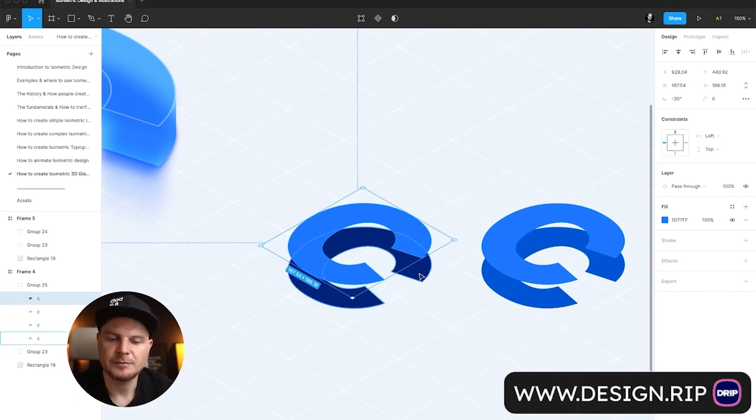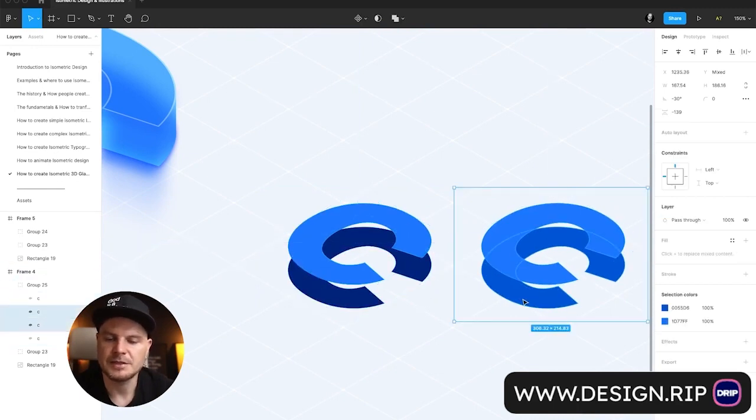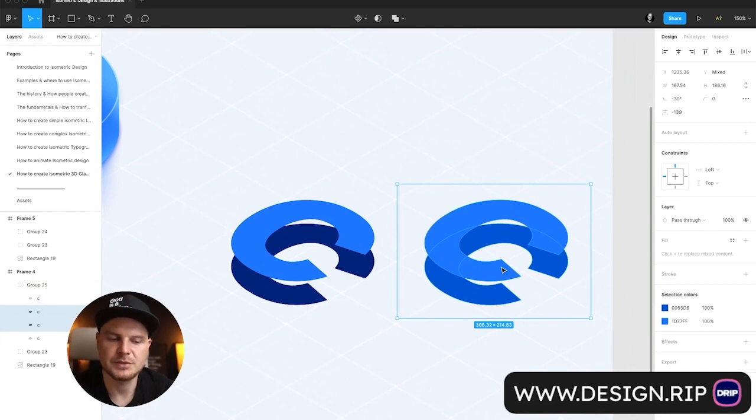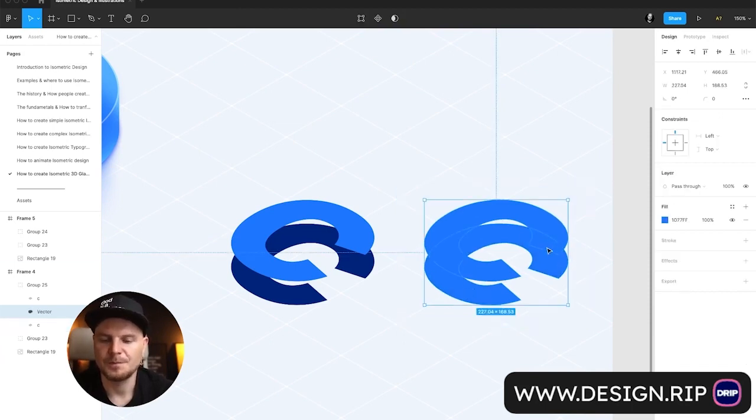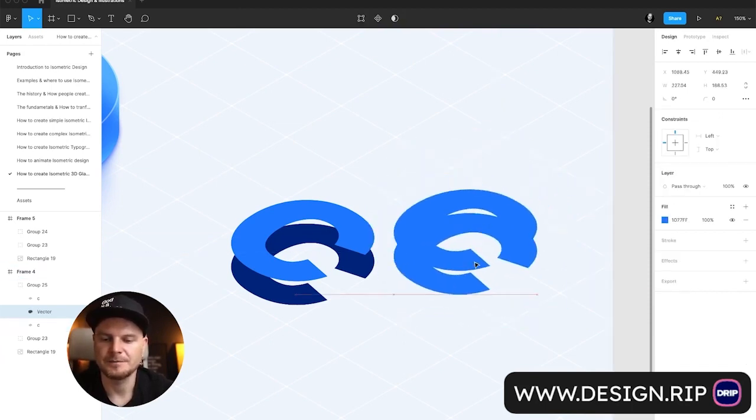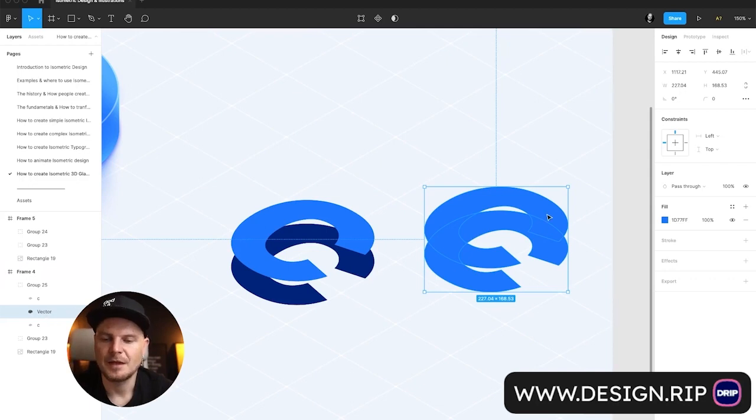Here we have the top layer, the layer for the shadow, and from these two letters we will create the middle layer. So we have two layers. First of all, we'll combine them together: Flatten Selection, or Command E. I'll use Command E. Boom. Now we have just one layer.